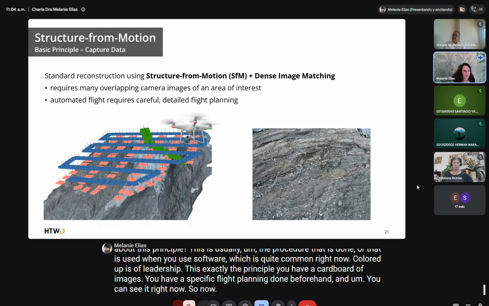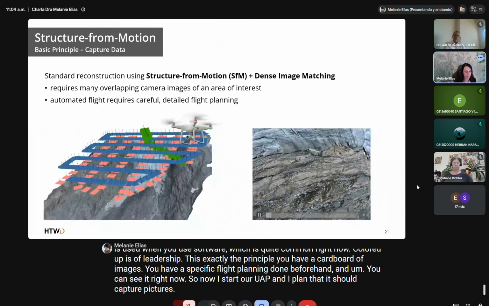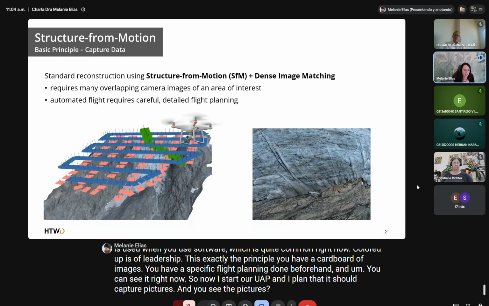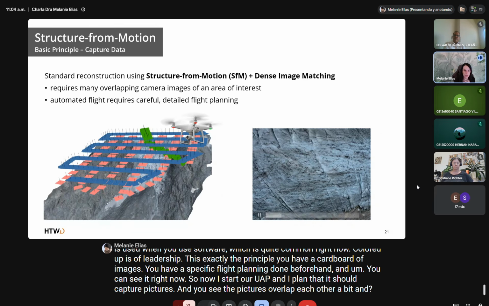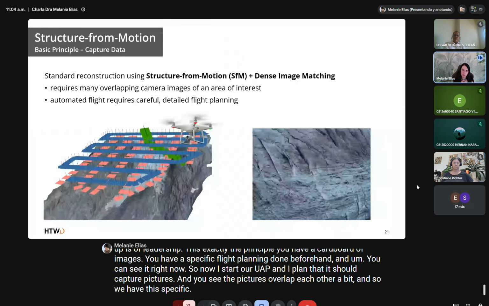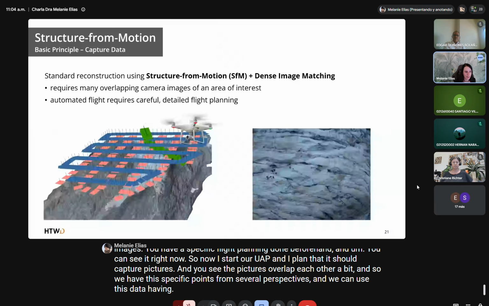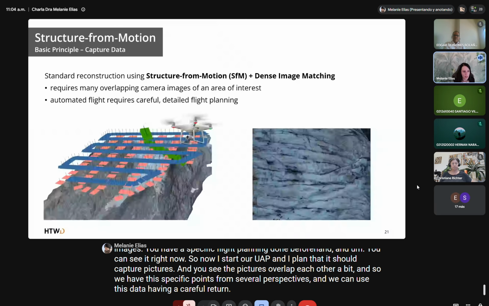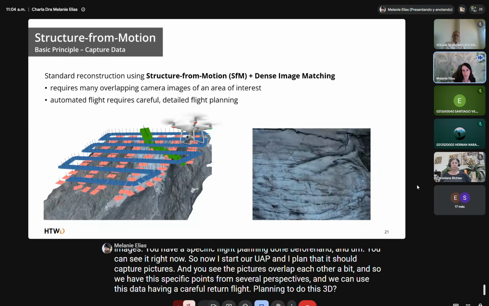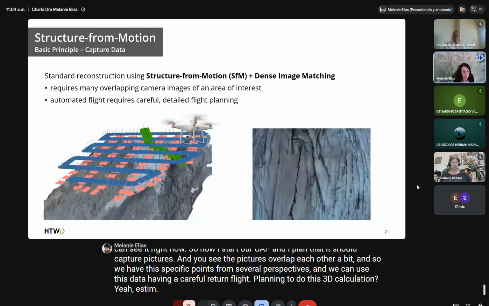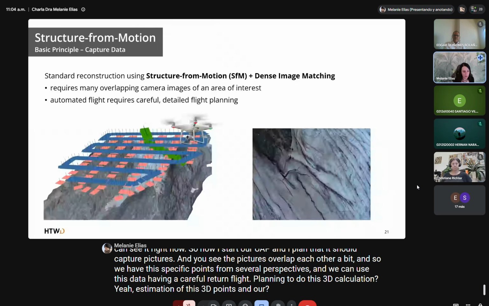So now I start our UAV. And I plan that it should capture pictures. And you see the pictures overlap each other a bit. And so we have these specific points from several perspectives, and we can use this data, having a carefully done flight planning, to do this 3D calculation, the estimation of the 3D points on our glacier tongue.